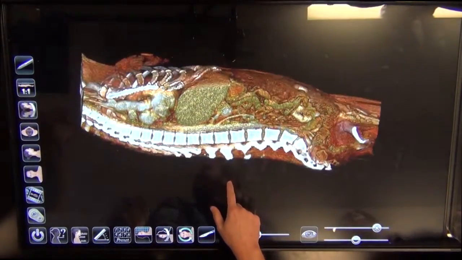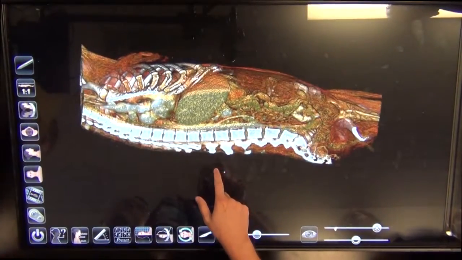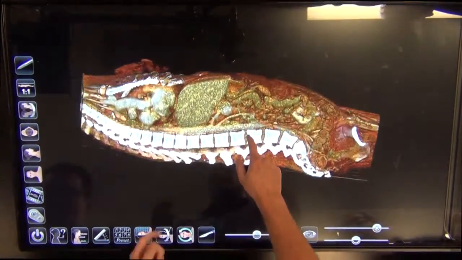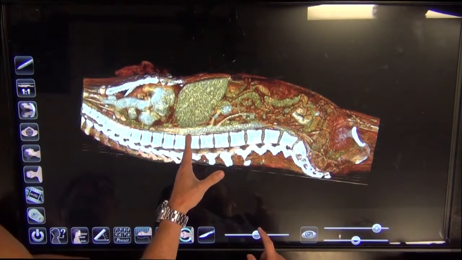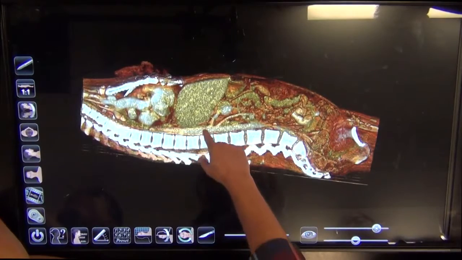T8, 10, 12. Alright, so there we go. IVC, inferior vena cava, T8; esophagus goes through T10; aorta goes through about T12.